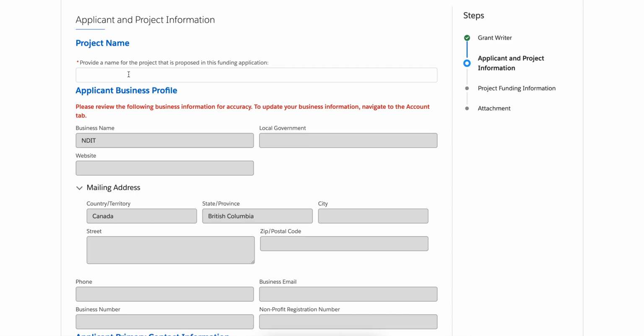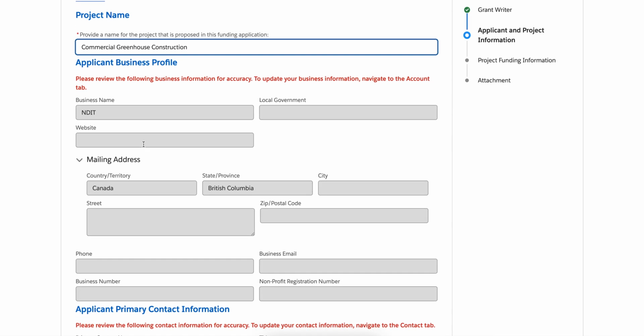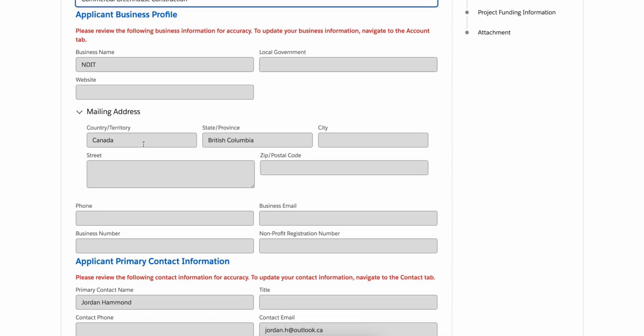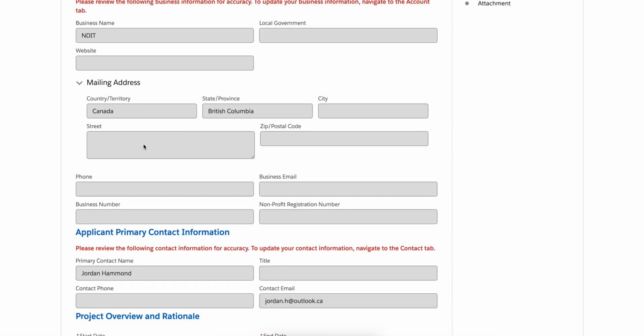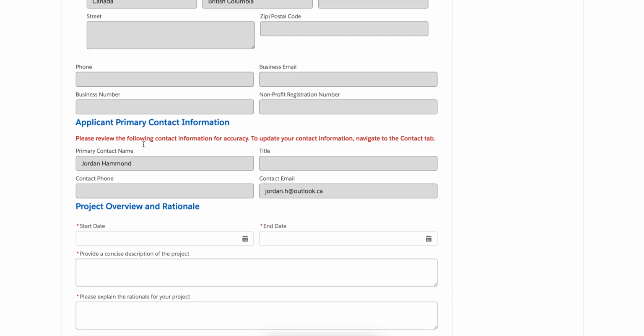From here, fill in a project name. What we're looking for is a clear and succinct description. For the purpose of this demo, we will use commercial greenhouse construction. The applicant business profile and the applicant primary contact information will be filled in already based on your account information. If any of these details are incorrect, you can edit them in your My Account section in the main navigation bar.